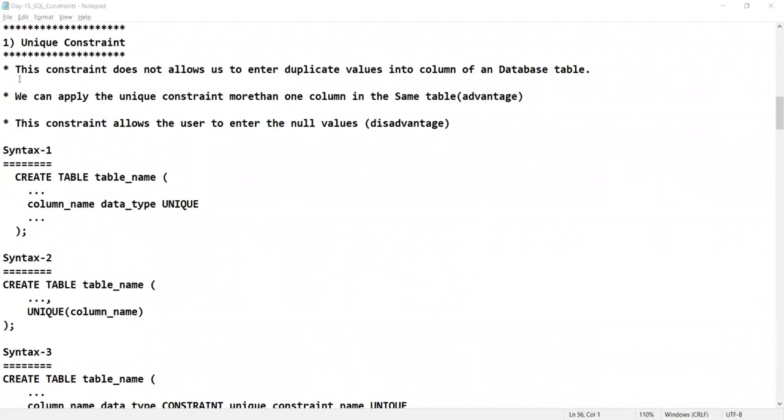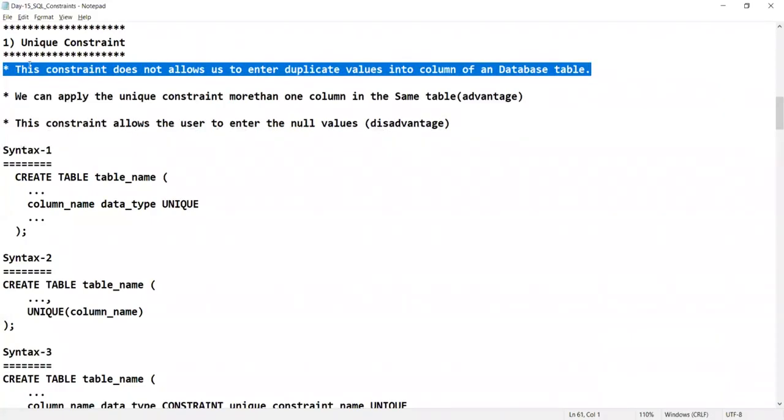This constraint does not allow the user to enter duplicate values into a column of the database table, sir. When you define a particular column in the database table as unique, that column does not allow any duplicate values from the end user. If the end user forcefully supplies a duplicate value, Oracle will throw you an error.